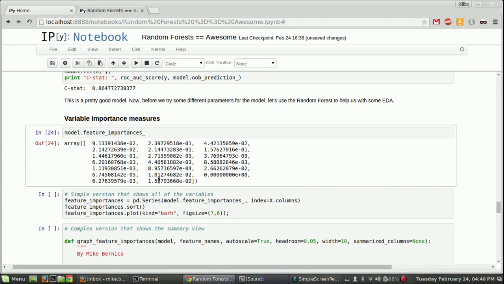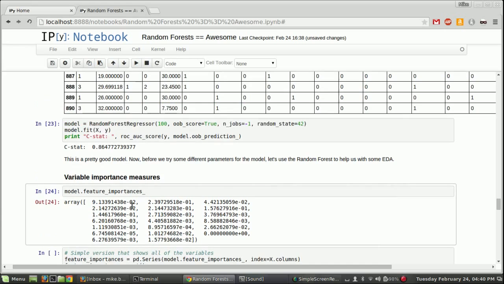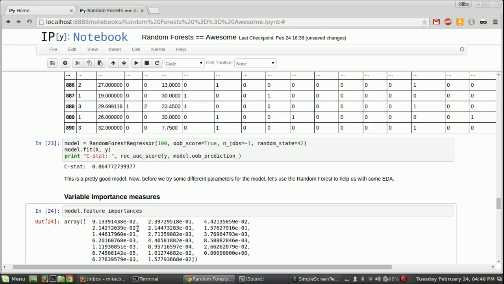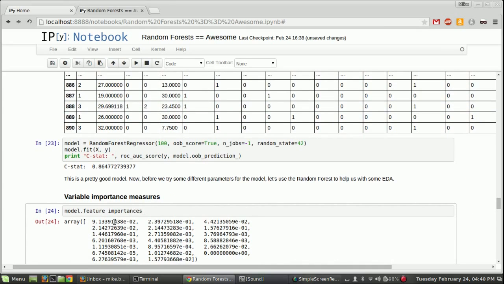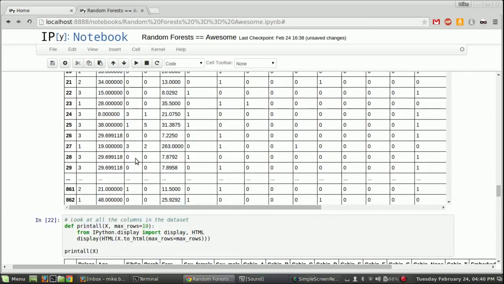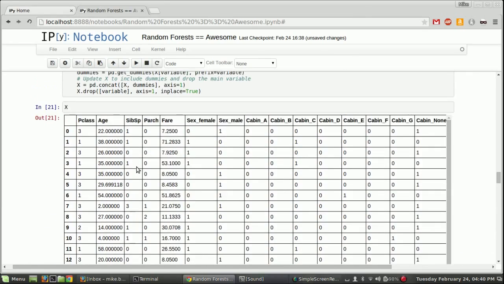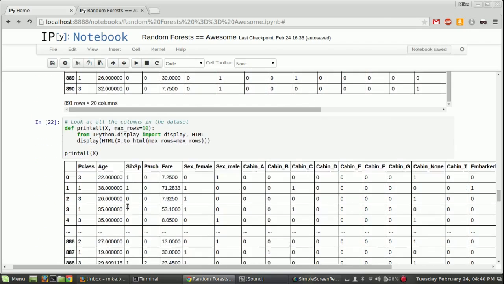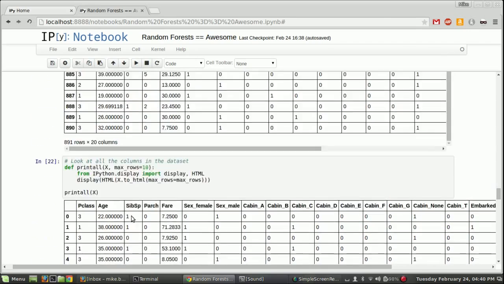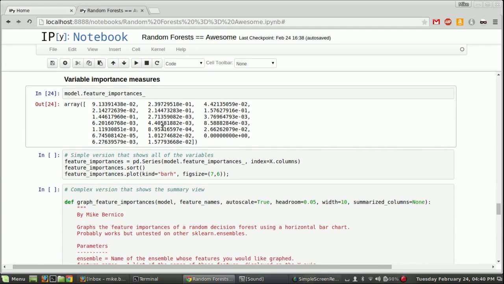So this isn't very helpful. First of all, it's hard to understand this in scientific notation. And secondly, it corresponds in order to the column names. So P class would be this 0th element in this array, and then whatever's next, age, would be the 1 position element in the array, and so on. And so it's not that helpful trying to just look at this array.